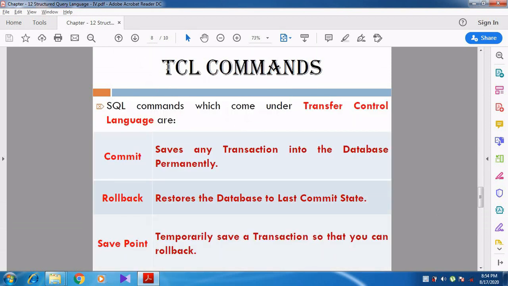So TCL commands, that is SQL commands that come under transaction control language, are commit, rollback and then save point. What is meant by commit? Whenever we do some transaction, for example, inserting a new record in the database table, after inserting the new record, if we give the commit command, the commit command is used to save the transaction in a permanent manner.